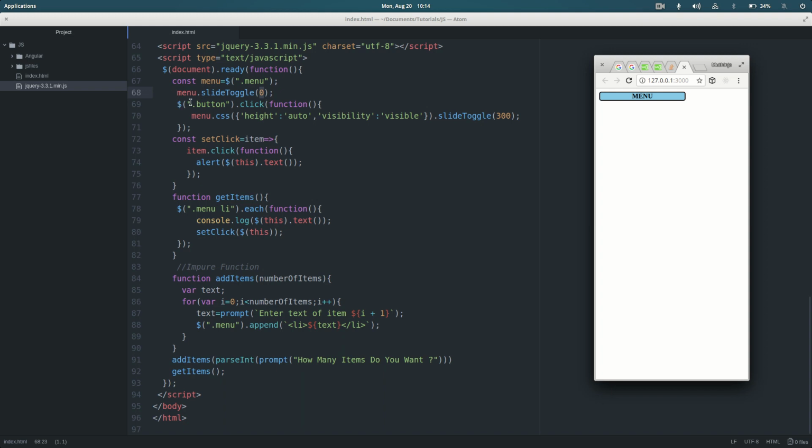Okay, so we have the button, and when you click this button, it changes a lot of stuff in the menu object. It changes the CSS, the height to auto, and the visibility to visible, and then it slide toggles with 300 milliseconds, so that it can create this animated effect. So when you click, it slides up, when you click again, it slides down. That enables the user experience to be pretty great.